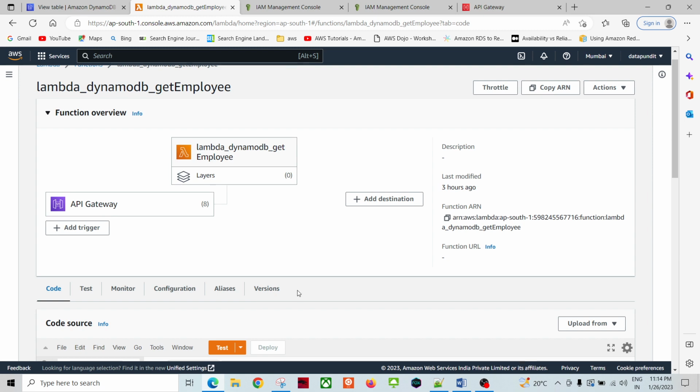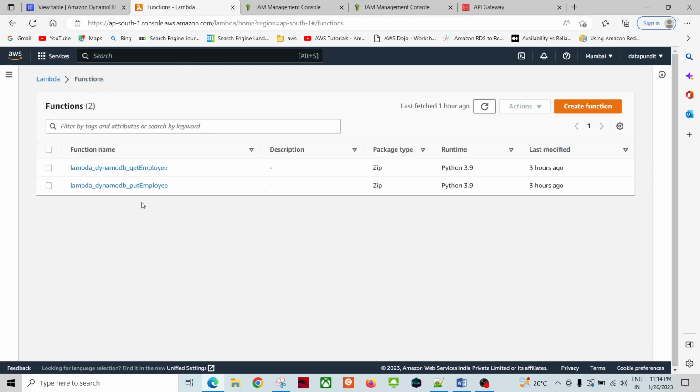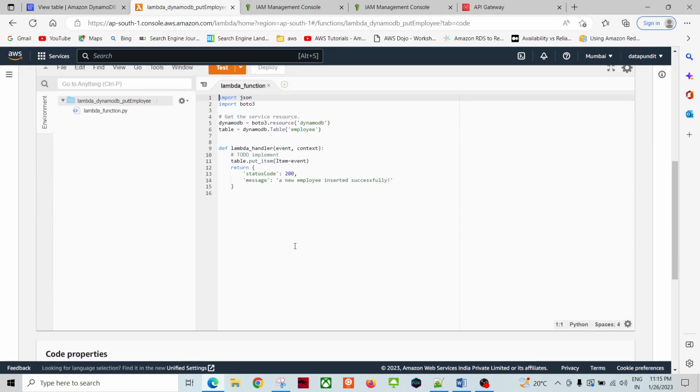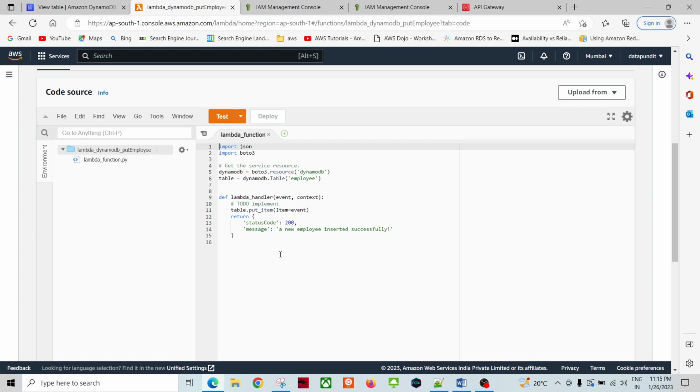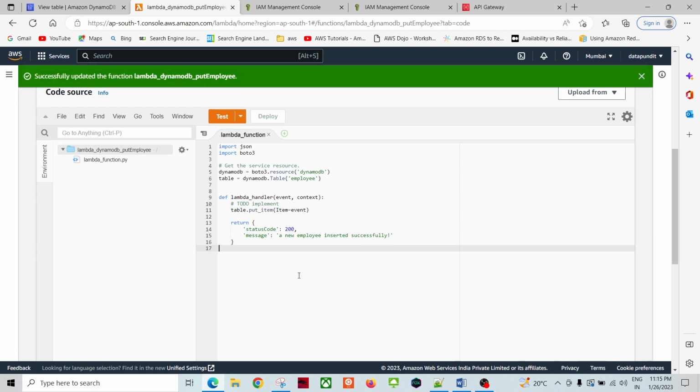So let's look at the get employee. And now let's see the put employee function as well. This also will be triggered from the API gateway. This also has the DynamoDB access, and it is going to put the item, table dot put item, in the sense that it is going to insert the data. When you create the function, you deploy the function, in the sense that it is deployed and ready to be executed.